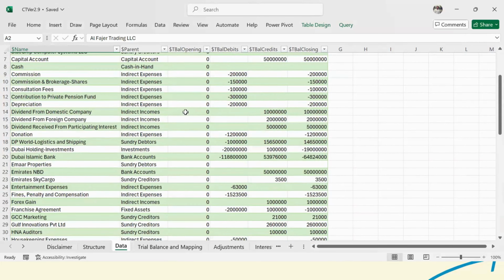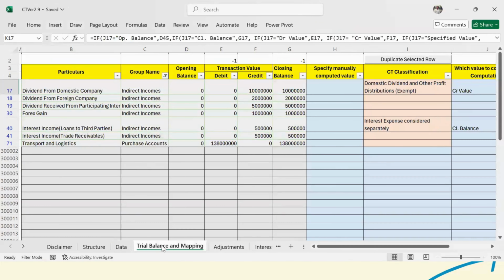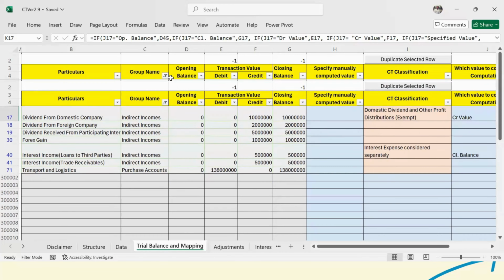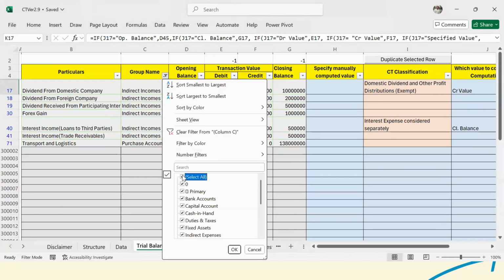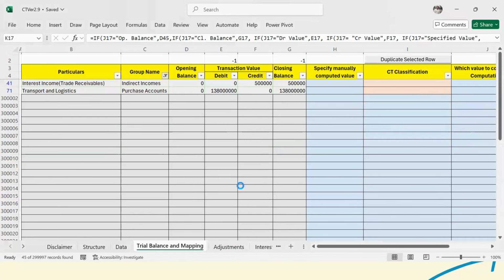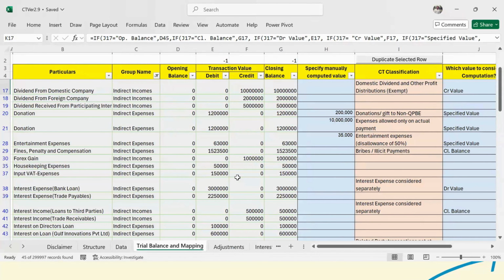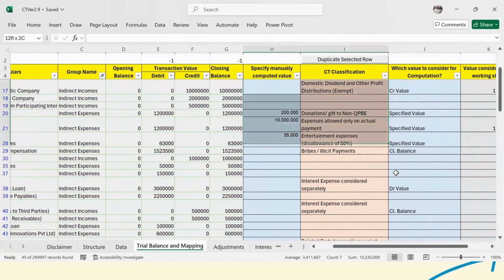So then once it is done, you'll move on to the next sheet, which is trial balance and mapping. So basically this sheet is the heart and soul of the CT computation. So right here, there are two important categories which typically will play a complete role for corporate tax calculation, which are indirect expenses and indirect income. So only these two are the main important adjustments that we need for calculation. So right here, for example, let me just clear this out.